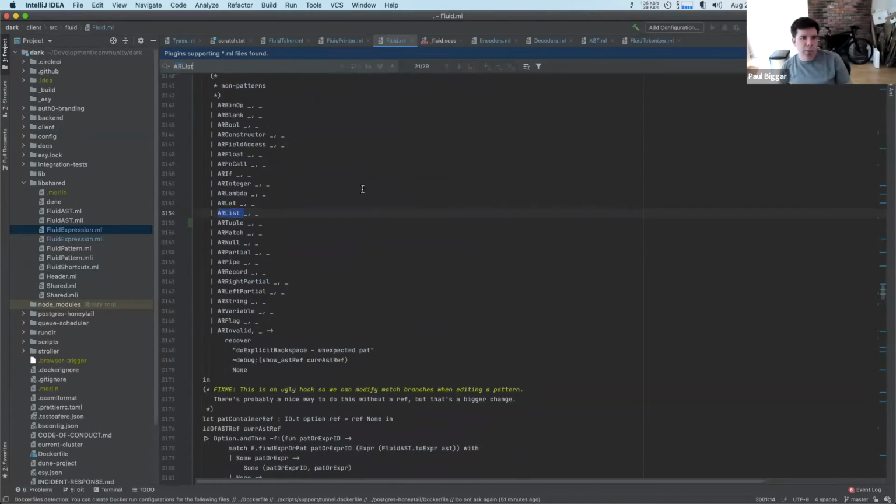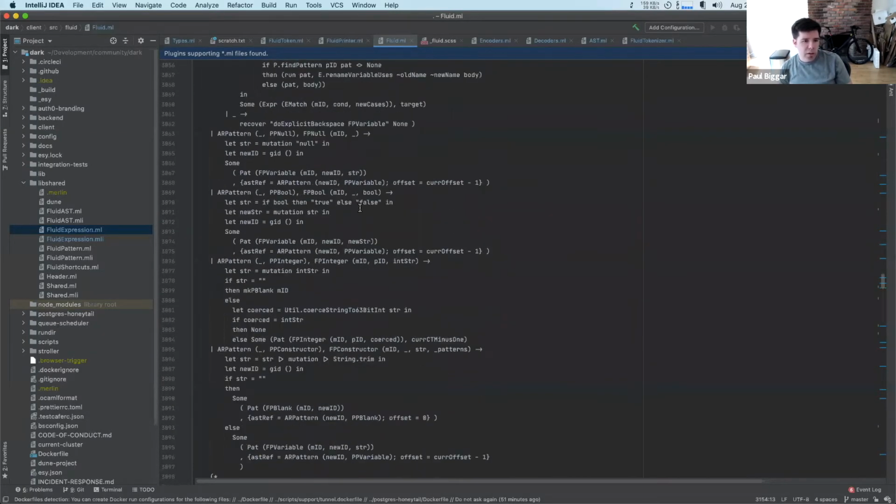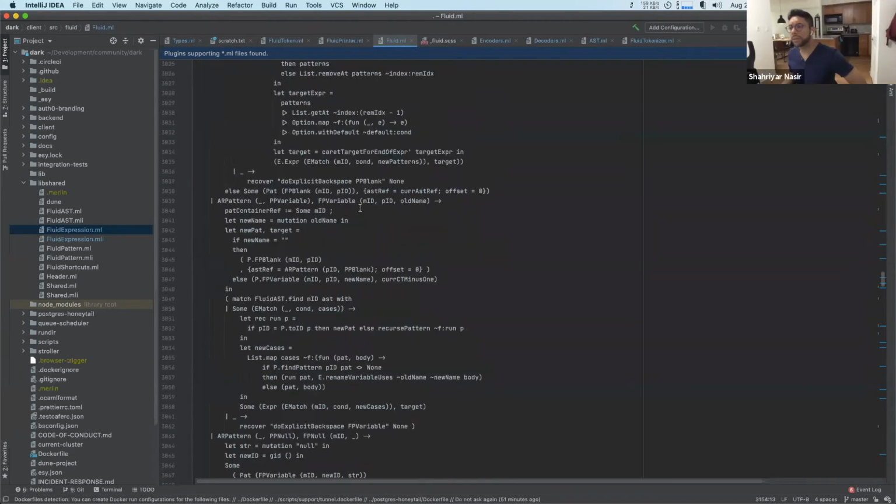So there's not going to be anything in do pattern backspace, because this is just checking patterns. Yeah, I don't see. So for patterns, we're not expecting to see. Okay.